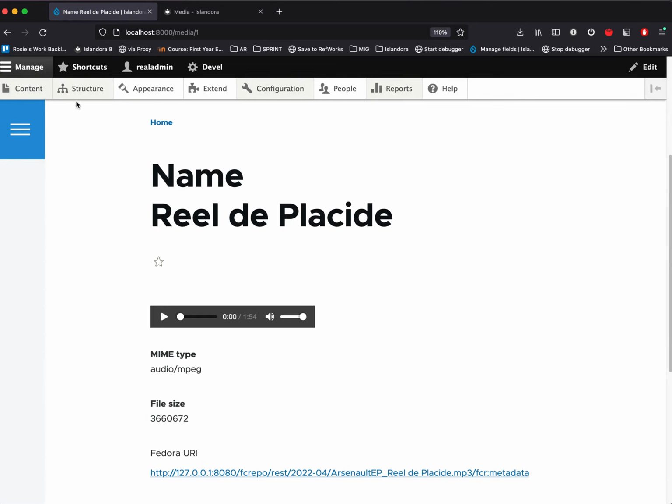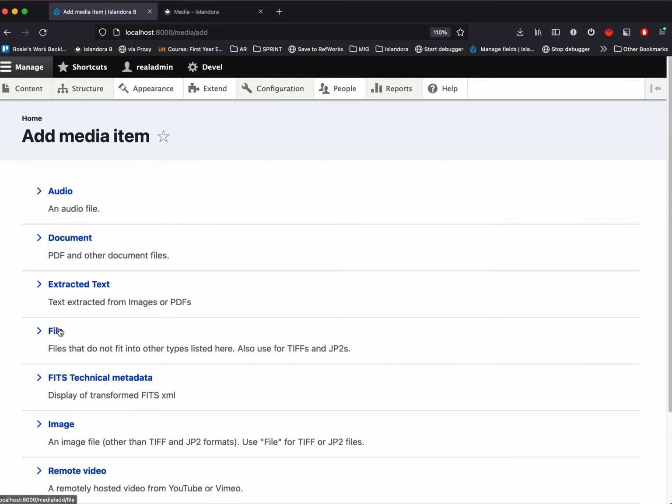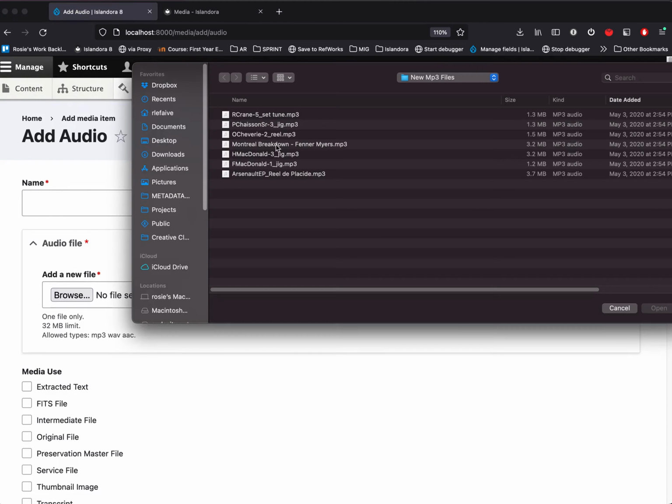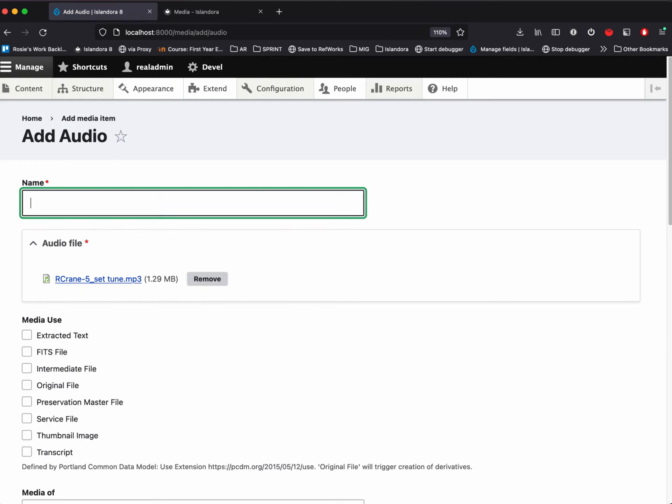To create a new media, I can do that from the media page, but first I must choose which media type. This determines what file types are allowed and what other fields are available. I can upload a file here and fill out the other fields if I wish. These two, original name and caption track, come from Islandora configuration. Now I've created a media.